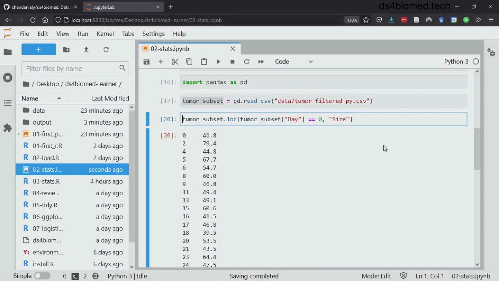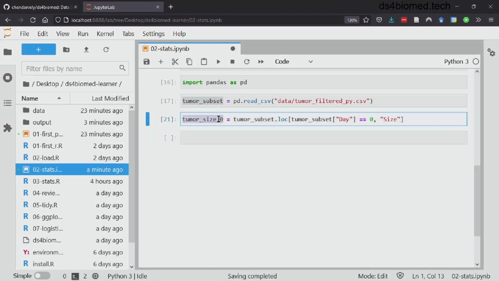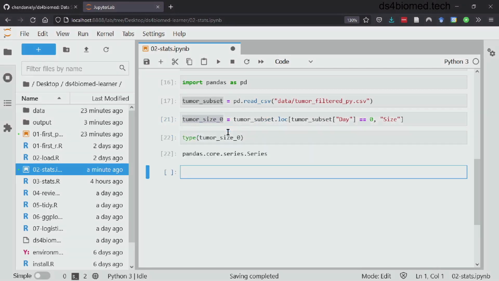So I can say, let's save this to a value. I can call this tumor size 0. And because this is a series object, like a vector or just a sequence of numbers, if you're coming in from the mathematical world, this is just a vector of values, which is different from a one-dimensional matrix. So it's just a sequence of numbers.